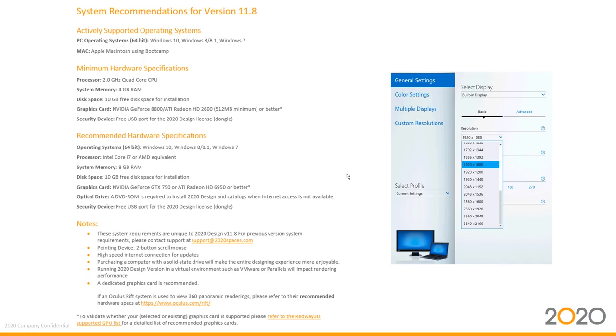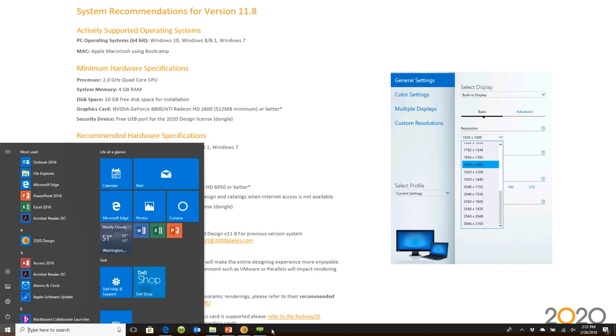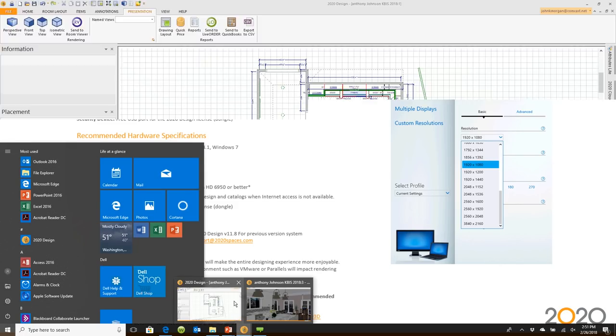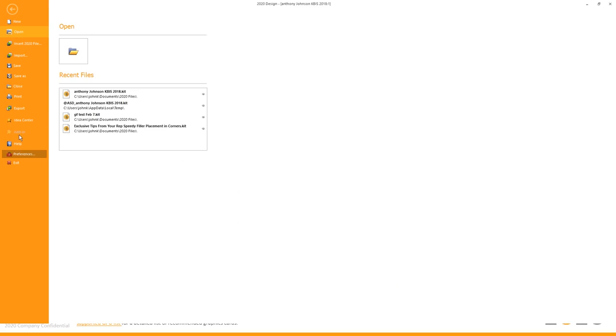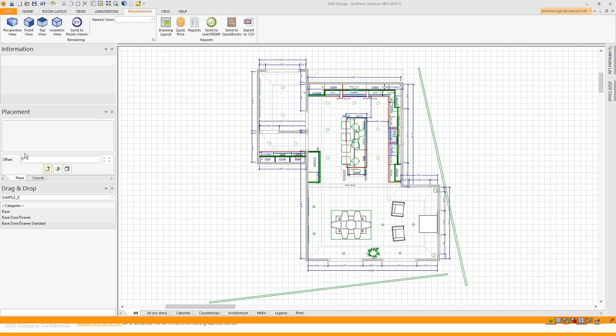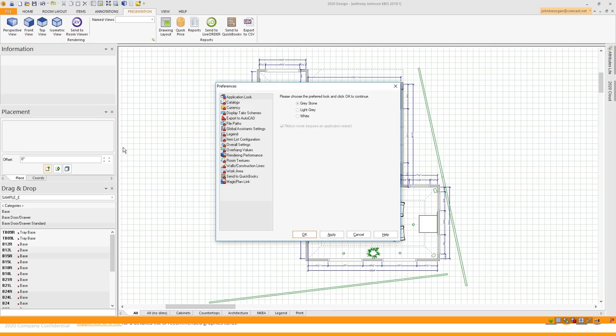Number two, let's talk about display settings in 2020. So if we pop back over to our plan, here's our plan. If I come over here to the File tab, there's a feature under File called Preferences. And when I go into Preferences, this is where you create all of your setup, everything that's going to happen every time you turn your computer on. This is where your defaults are defined.